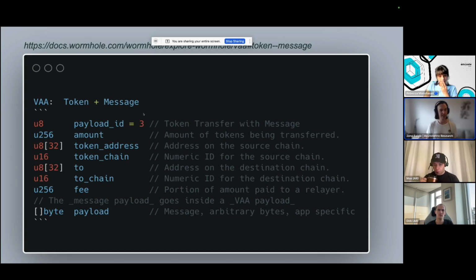In this section, we have some additional concepts that you might have noticed were lacking in the previous examples. Before we talked about the emitter chain and the emitter address. In this case, we also have the token address and token chain. This is the home chain of a token. We also have "to" and "to chain." "To" is going to be a destination address, for example, and "to chain" again is the destination.